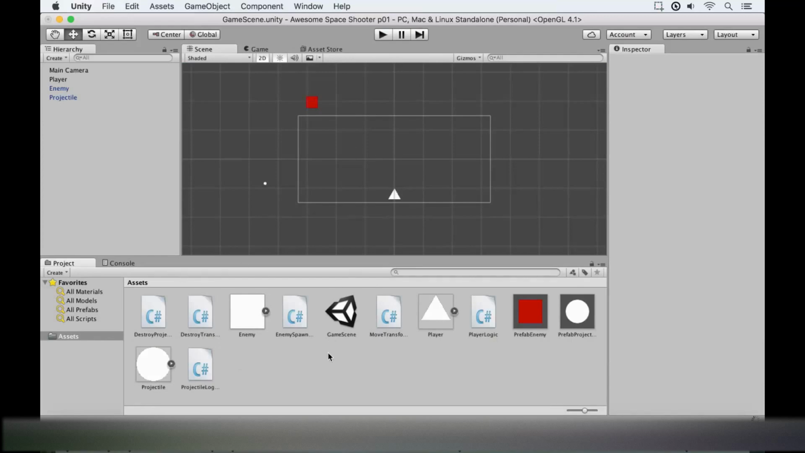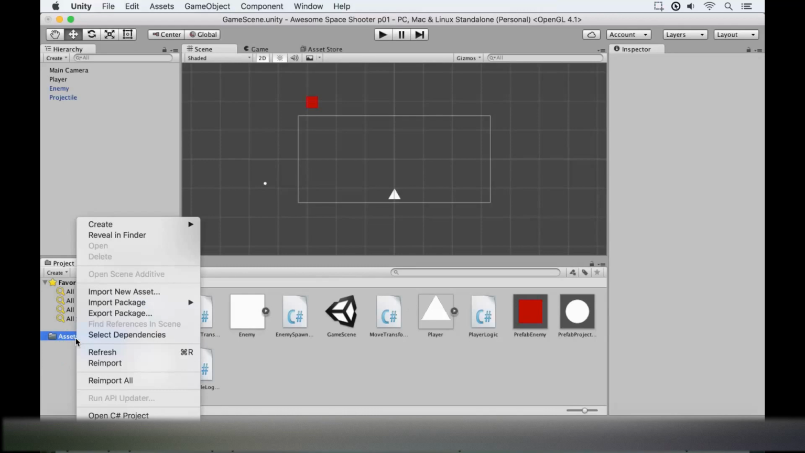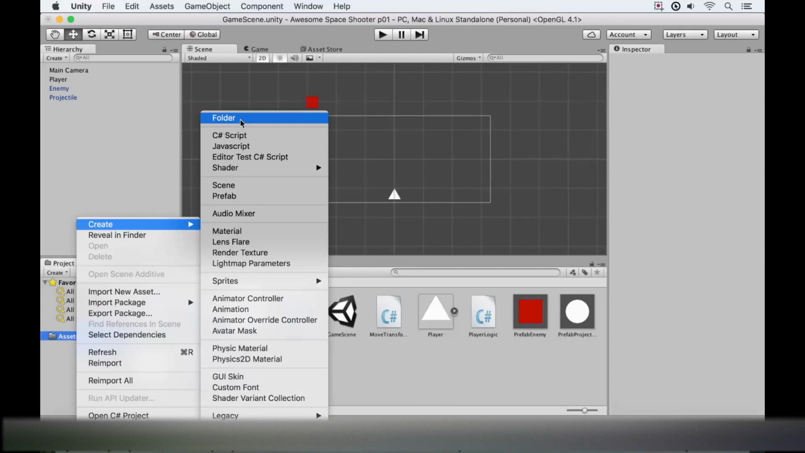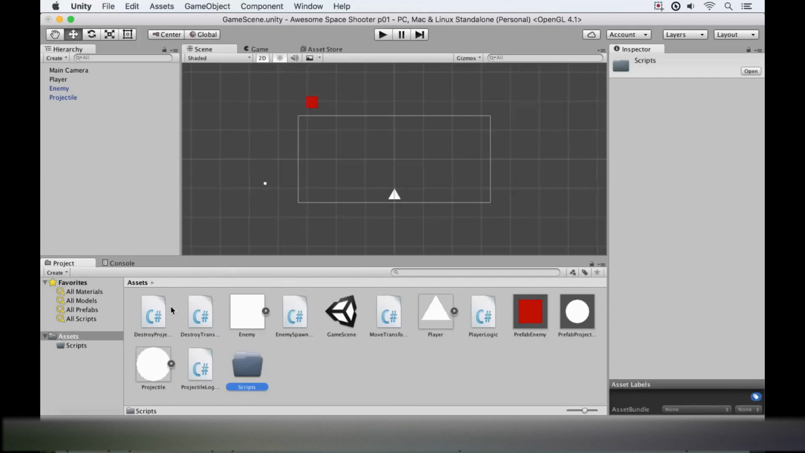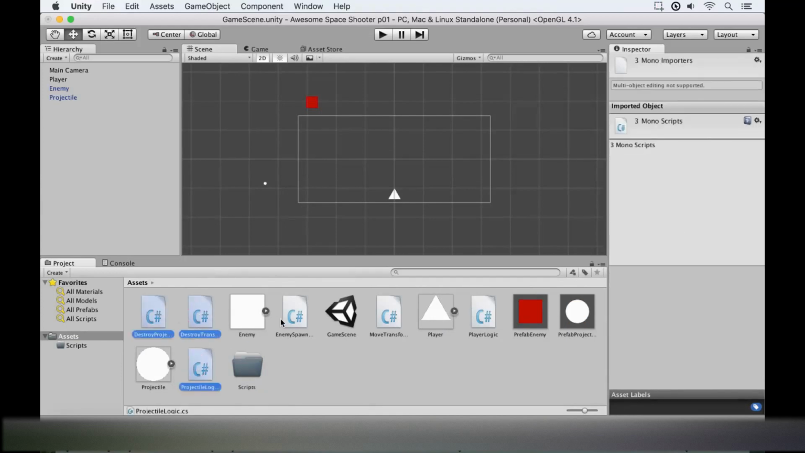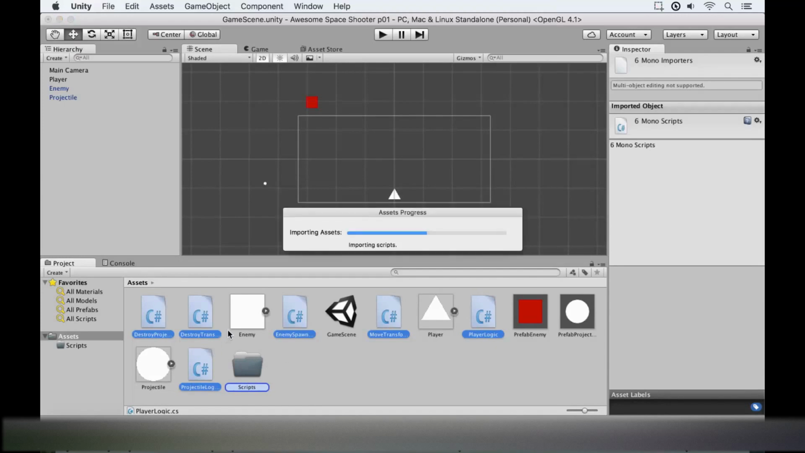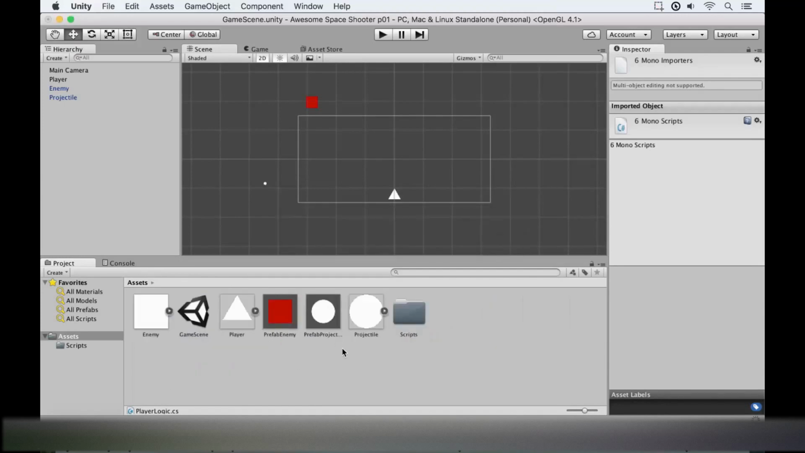So here we go. Now, there's a couple of things that are a little bit interesting with this project. I'm going to right click and create a folder. You can see there's a folder all the way up at the top, and that folder is going to be called scripts. I'm going to select all these, pushing command, the Apple key on my Mac, and I believe it's the control key on Windows, and I'm just going to move all the scripts in here. Now that looks a lot better.